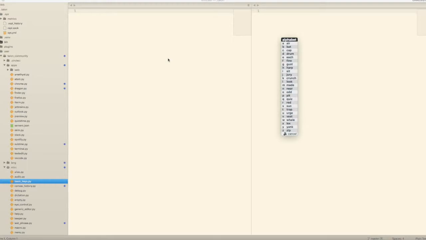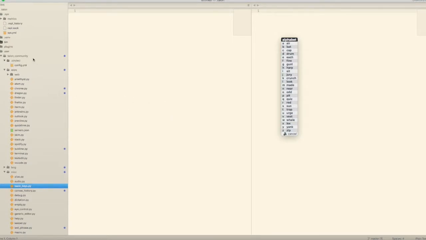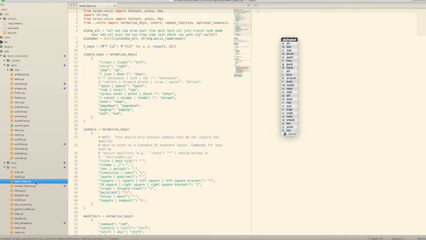So one of my favorite things about Talon is how easy it is to modify and adjust to fit your needs. To demonstrate that, I'm going to be modifying the alphabet very quickly. To modify the alphabet, I'm in the community repo right now. I'm going to go to basic_keys. Usually the file name and the context that the command is stored under match, but this is kind of a special case where the alphabet is stored here in alphabet_alt.